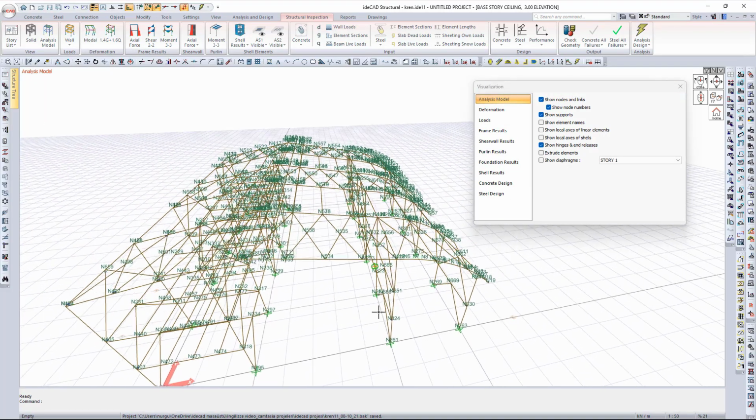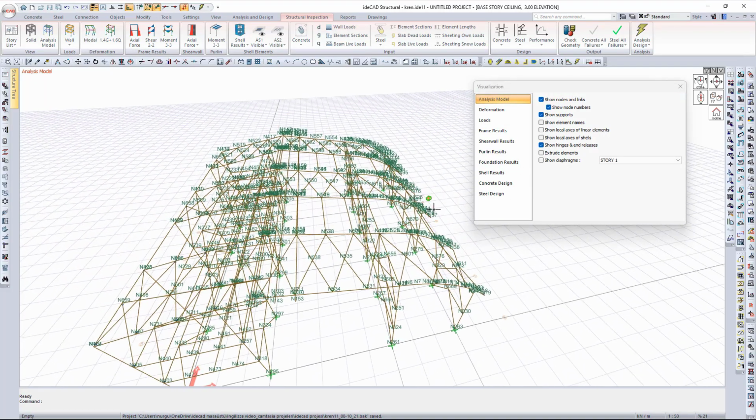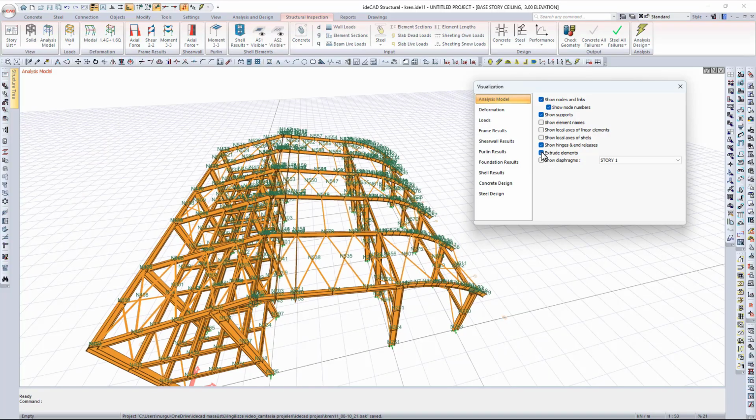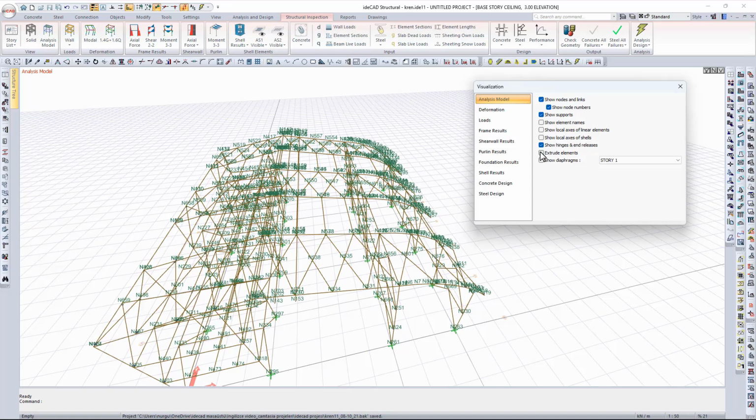We're now inside the Analysis Model view. When the Extrude option is enabled, you can examine the building as a solid 3D model. If you disable it, you can switch to an analytical representation of the frame elements, like beams and columns. We'll begin by exploring the Analysis Model tab on the left vertical toolbar and its sub-options.